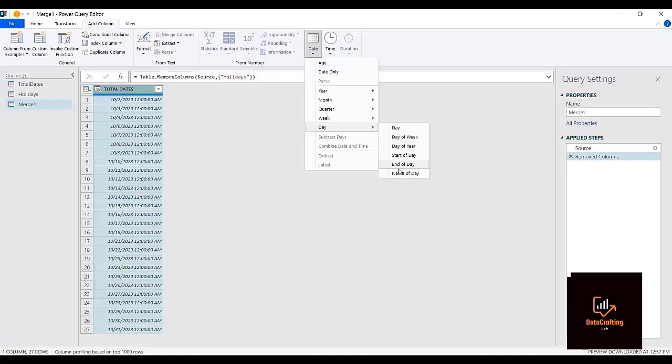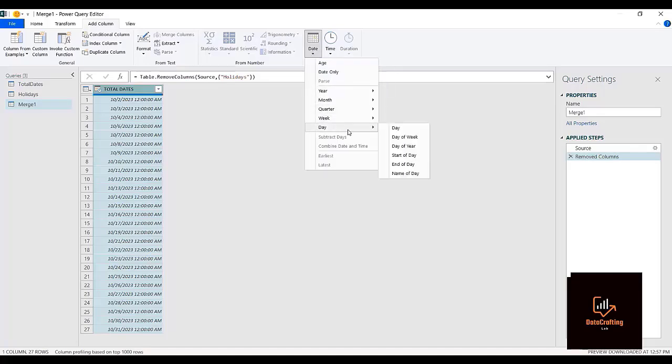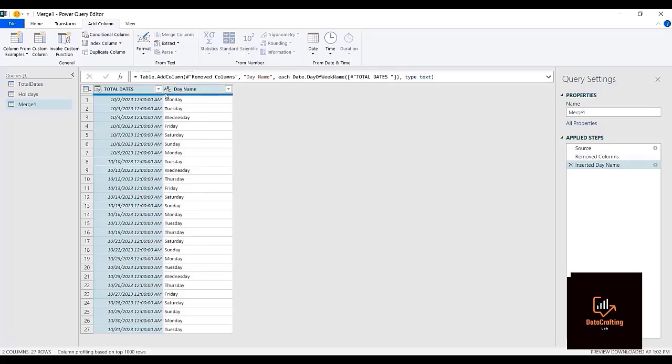Now let's pick, let's click on it. Now let's have name of day. The reason is just to have names of all the days. Now let's extract the weekends from it. How do I go about removing these weekends?